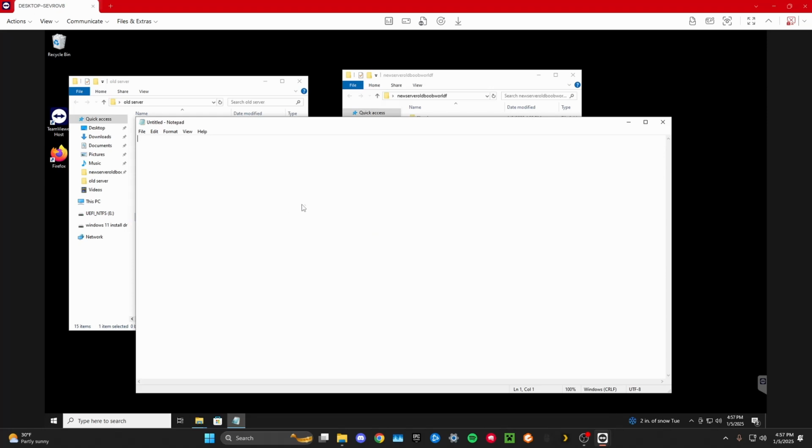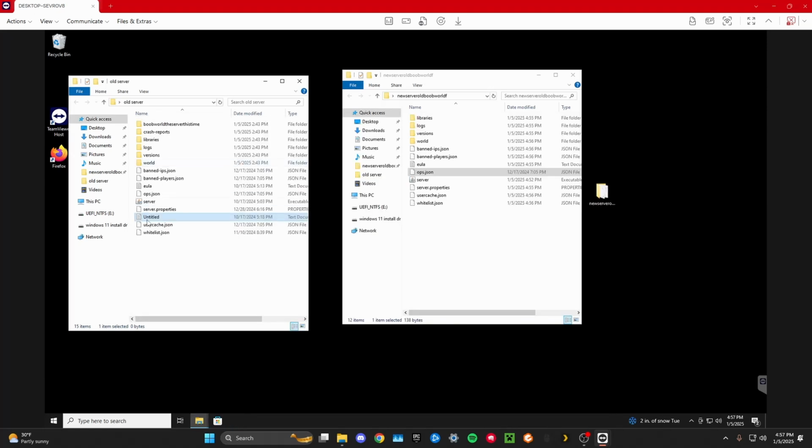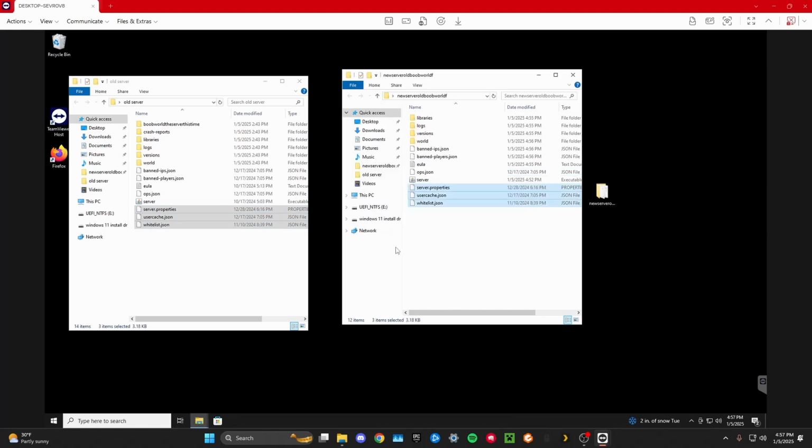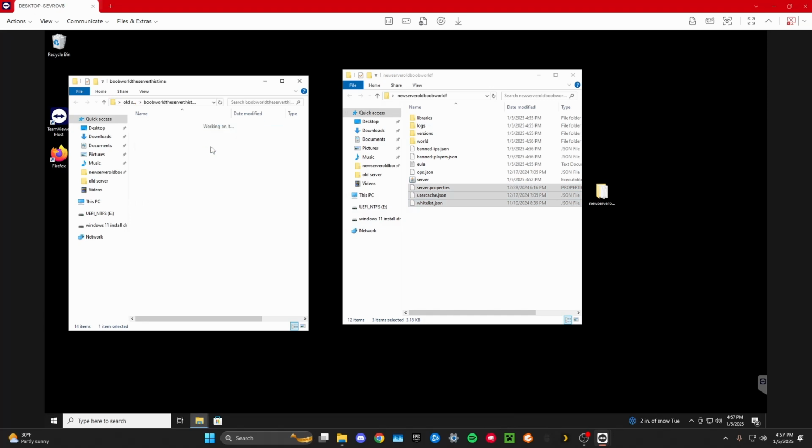See what this text is. Okay, apparently there's just a random text document. Gonna delete that. Okay, so our whitelist, user cache, and properties, pretty important. I'm gonna copy those over. Make sure to replace. And this contains all of our level data.